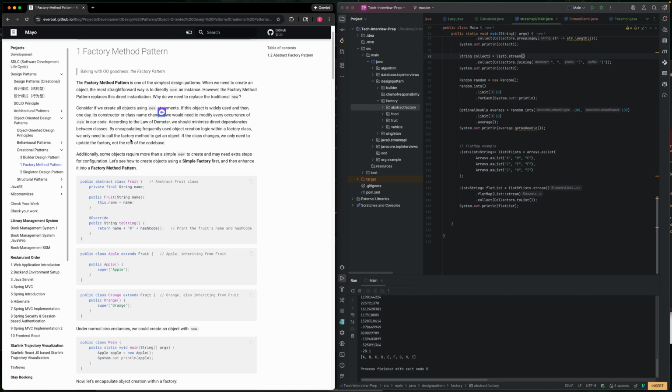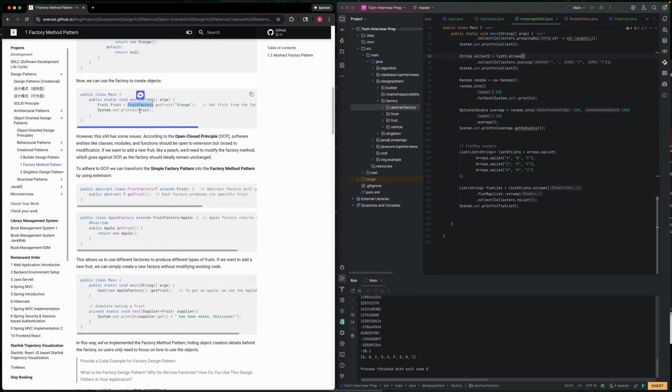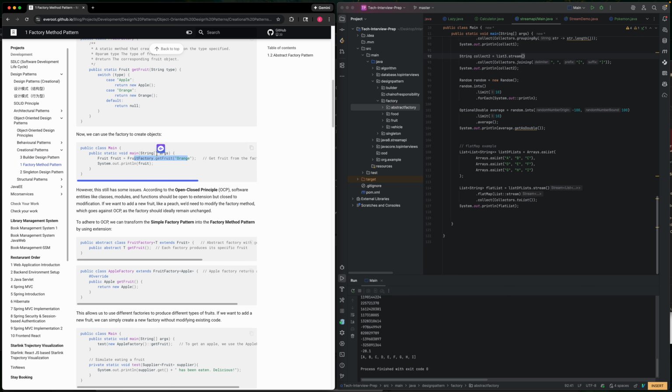So when we use the factory to create objects, it becomes like this. We ask for the fruit, and the FruitFactory gets the fruit, and then just creates and initializes it. So we don't have to use the new. The FruitFactory helps us to new the fruit.